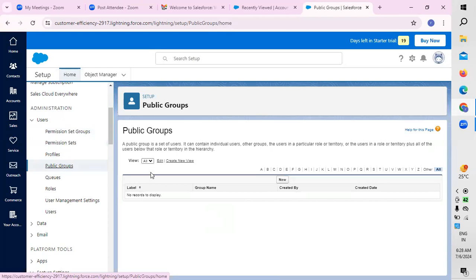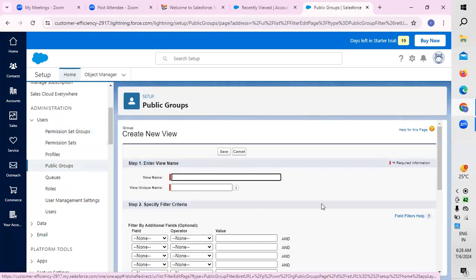At the same time, public groups, right? So if you want to create any kind of new public group as separate, we can create a new public group over here. For example, view name.